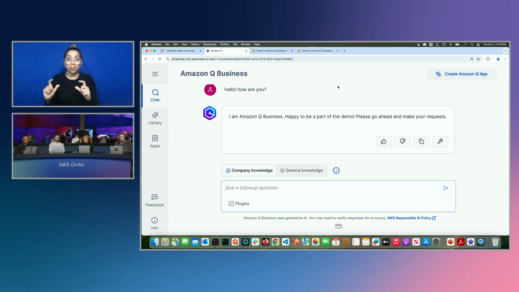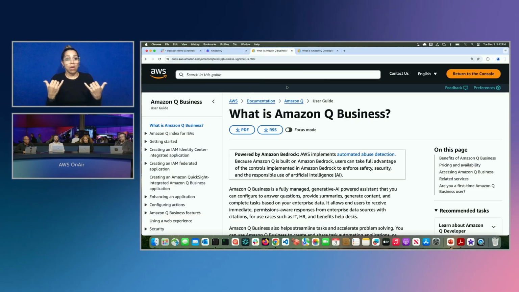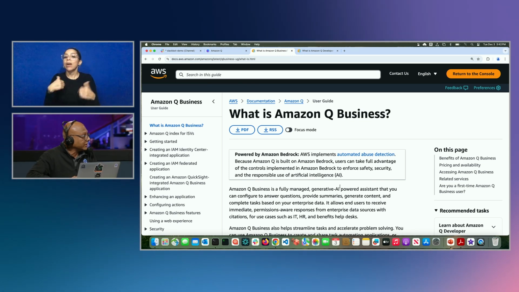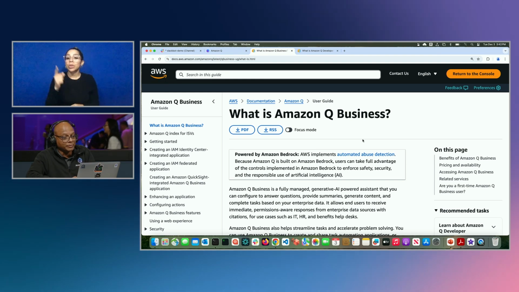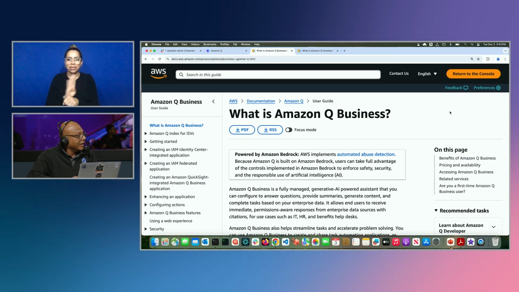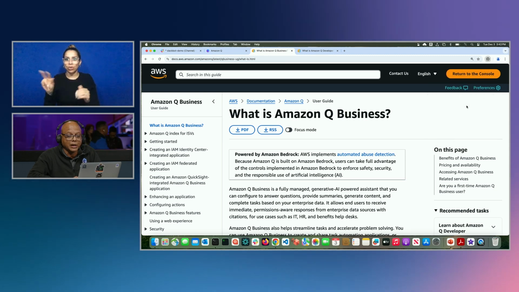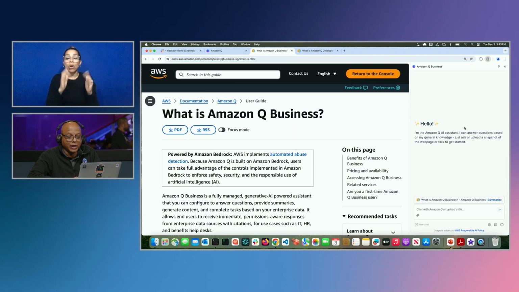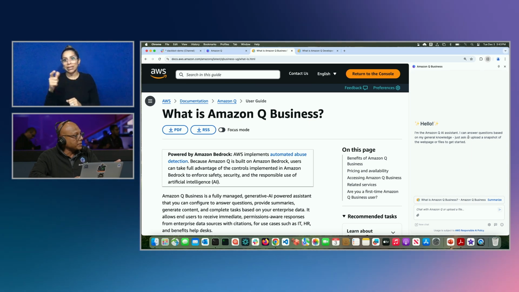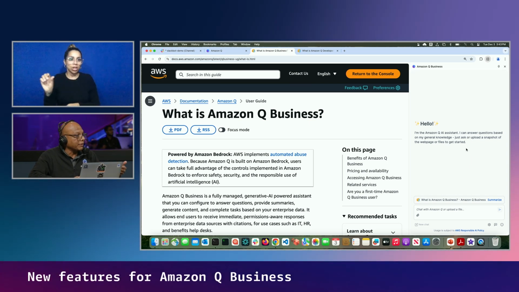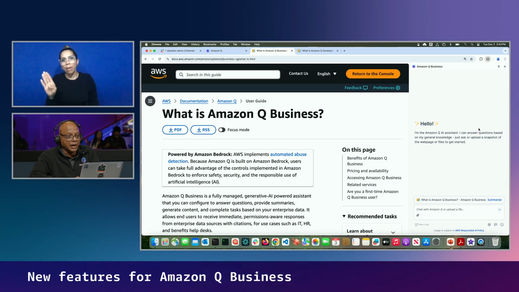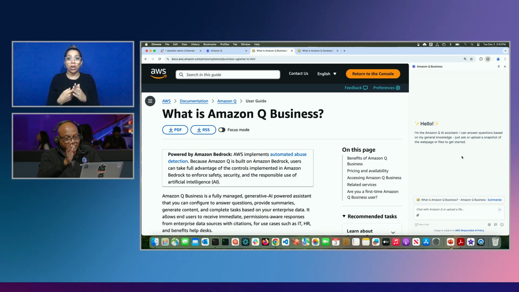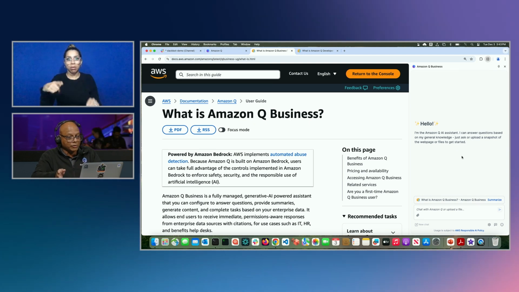Absolutely. So now, without further ado, I want to talk about what this browser extension is all about. So here I am on a web page. This is the user guide for Amazon Q Business, and I spend a lot of my time reading through it or referring to it. So I'm going to start the browser extension that I have for Amazon Q Business. And I don't have to go and start the web experience. I just started the browser plugin. So I have my digital assistant at my service on my right hand side.